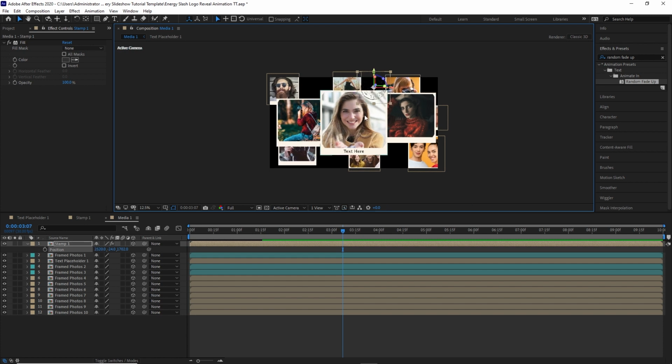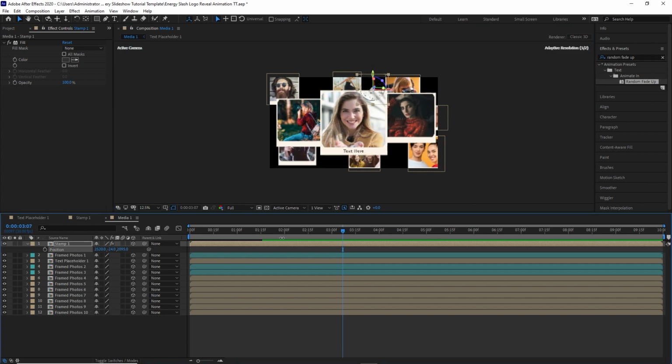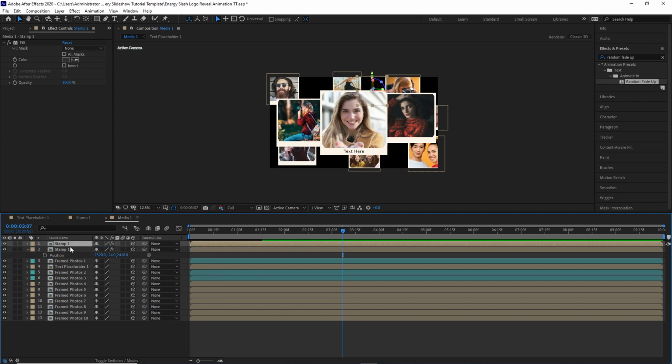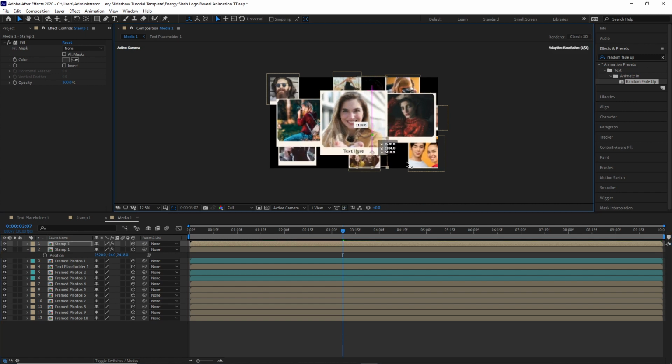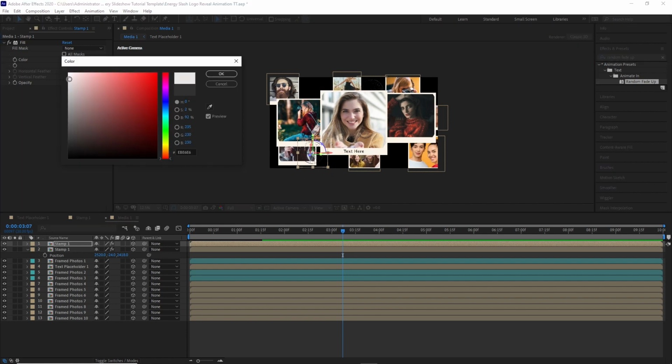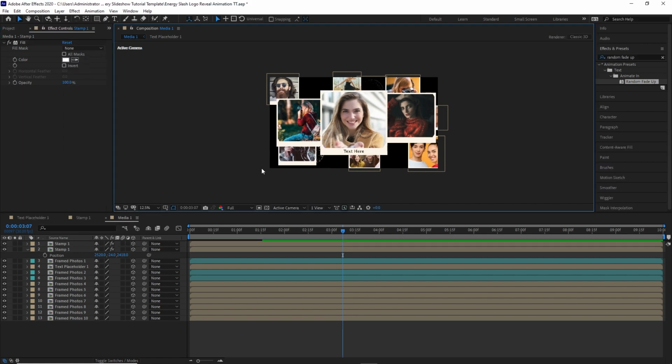I will again change the Z position behind this photo, okay? Highlight this stamp one and Ctrl D to duplicate it. Drag down this duplicated stamp. Put it on the other side, just like that. Then I will change the color here to white. If you want to change this one, it's all up to you.